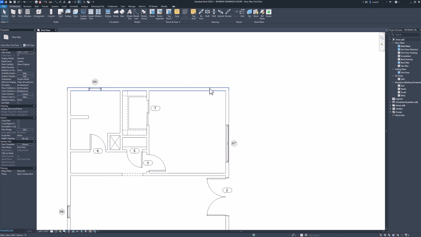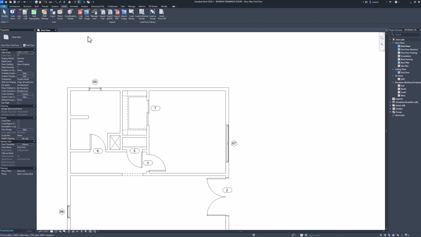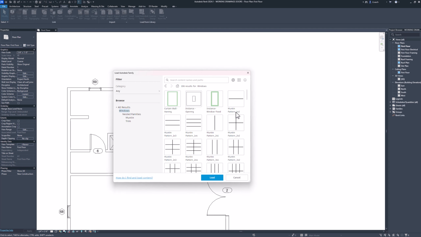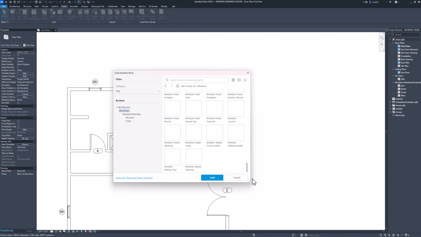The next one is going to be the bedroom here. So this is going to be a sliding double 60 by 36. I know we're not going to have that, so I'm going to go up to insert. We're going to go to load Autodesk family. That's what I meant. And then slide all the way down. I'm looking for window sliding double. I think it's this one when it loads in there. So that's the one I want, the sliding double.